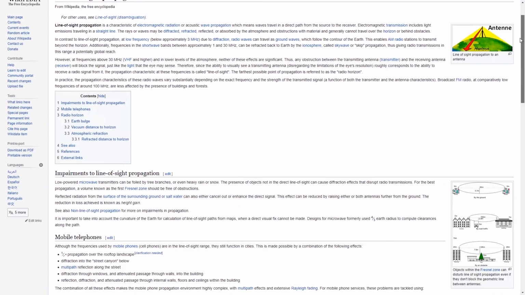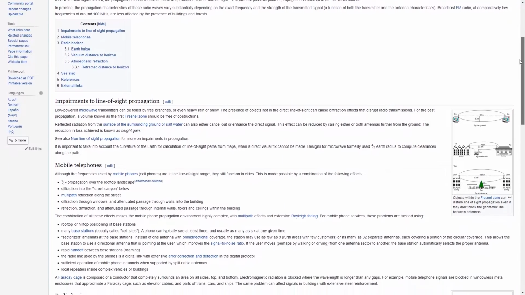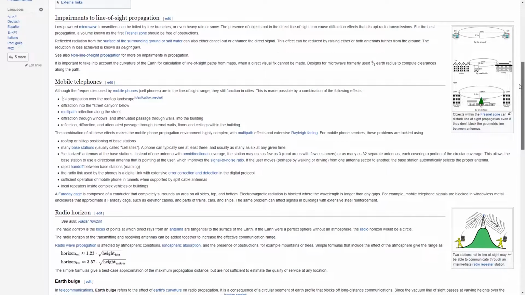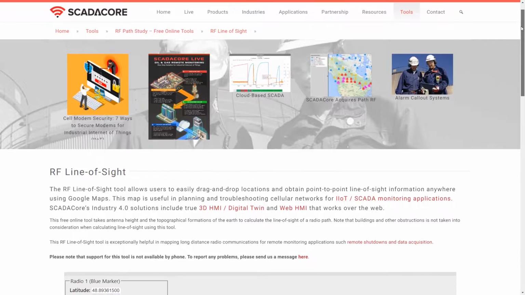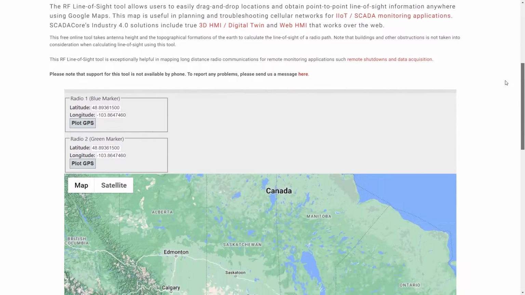Another important step, or let's say condition, to set up a point-to-point link is to check the line of sight between two antennas. Line of sight is a clear air line between two points, which enables connection between two antennas. If there is some obstacle in the middle of two antennas in their line of sight, the connection won't be available. To check line of sight, I'm using the Scatacore RF line of sight website tool.